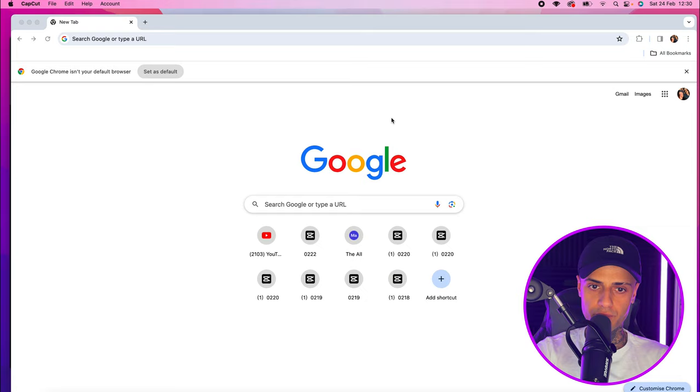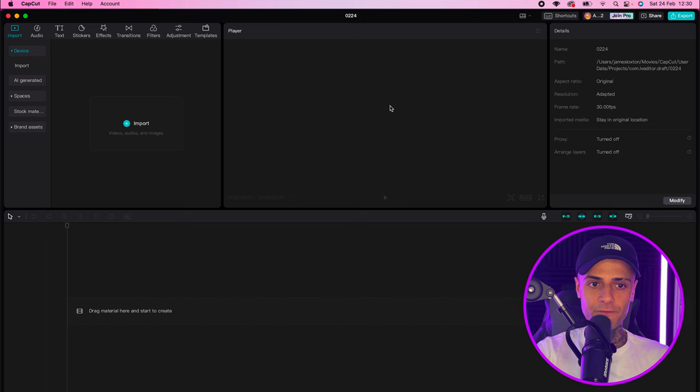So inside the studio, you have four main panels. In the top left, you've got your elements panel. In the middle, you've got your preview window. In the top right, you've got your details panel, which also doubles up as your adjustments panel, which you'll see as we get further into the video. And at the bottom, you've got your timeline where all the magic happens.